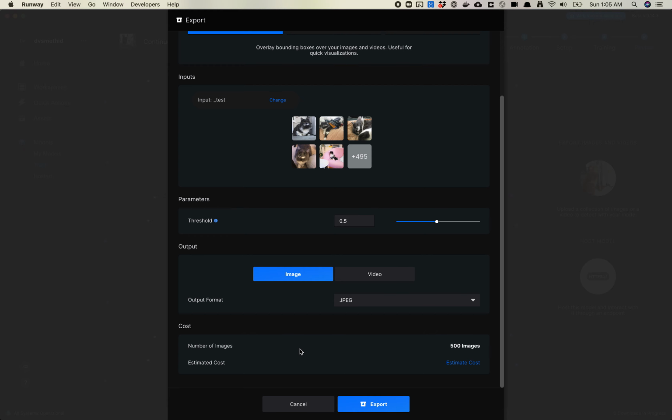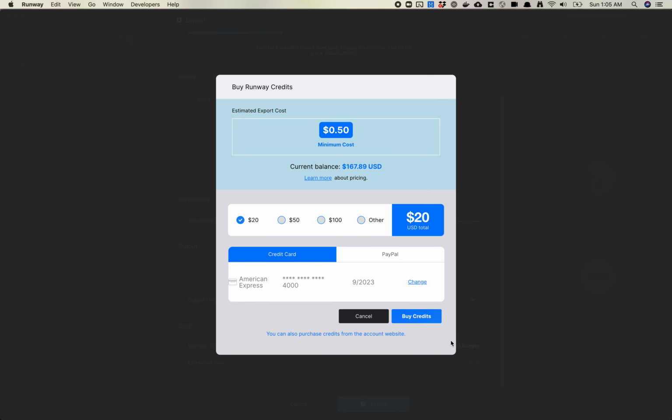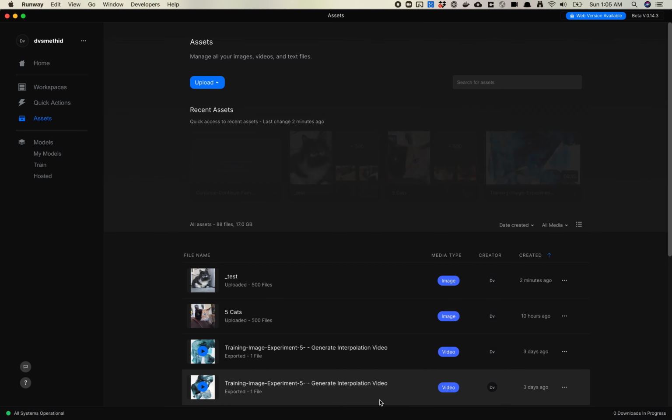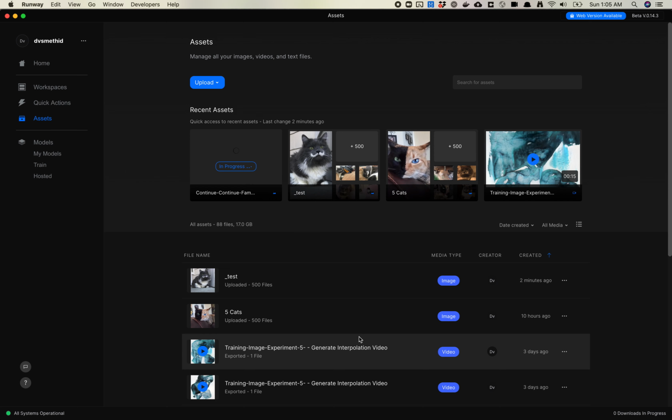And lastly, I just want to check my cost here. So it's going to cost me 50 cents. Okay, well, that's great. Like, I spent $100 to train this model. It better not be that expensive to export all these images. So we're going to go ahead and hit export here. All right, and this will probably take maybe a couple of minutes. So I'm just going to let it run, and I'll be back again once that's finished.